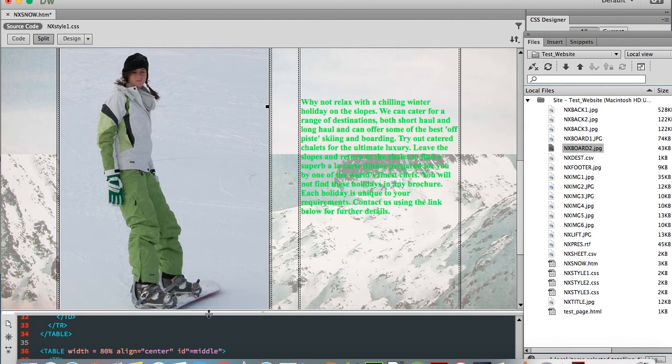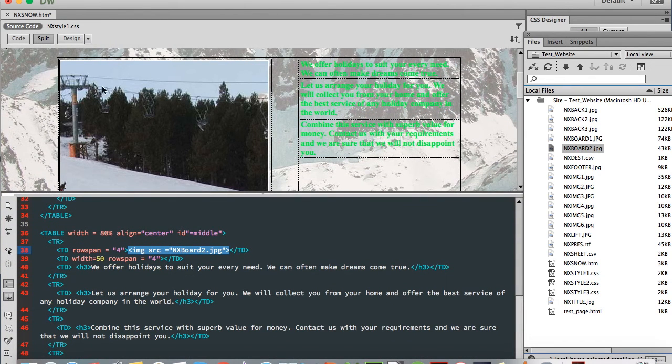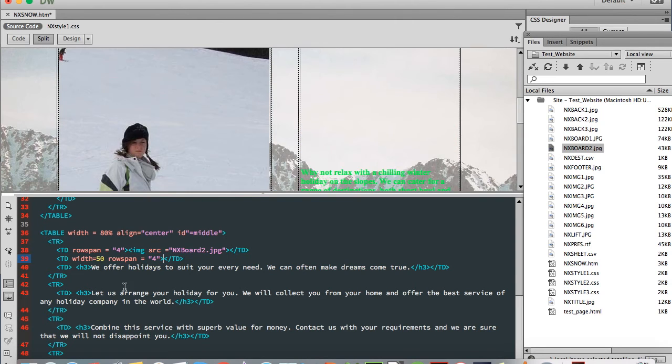So if I go to my code down here, with the image selected, my image will be highlighted in my code. If I don't have the image selected, that bit won't be highlighted in my code. So I know where I'm looking. I click on the image and it will highlight it in my code. So this is the image code for this picture. I've got an open tag, image src equals nxboard2.jpg.